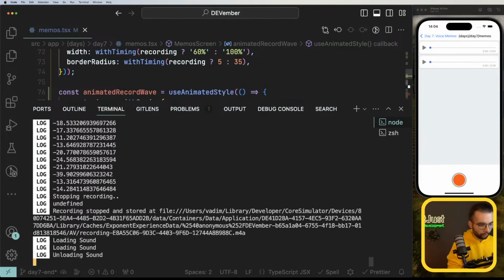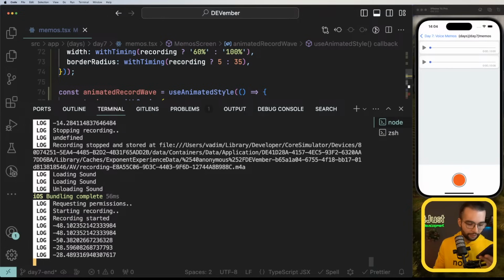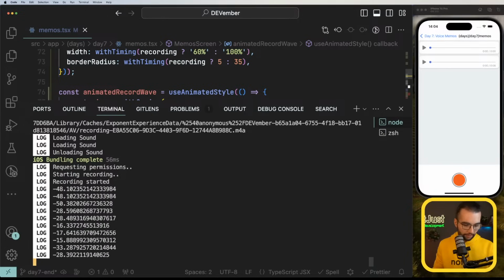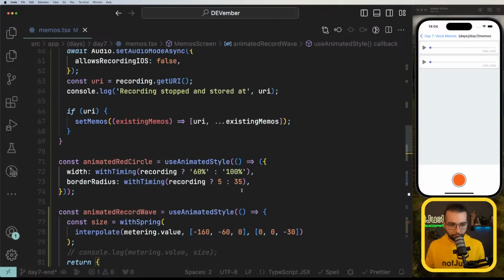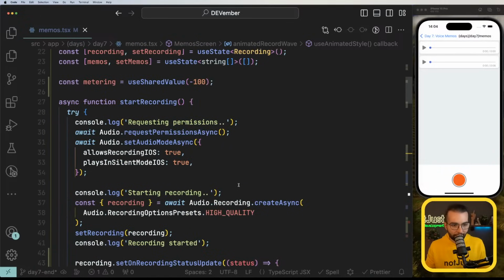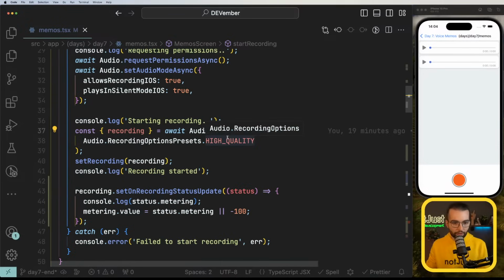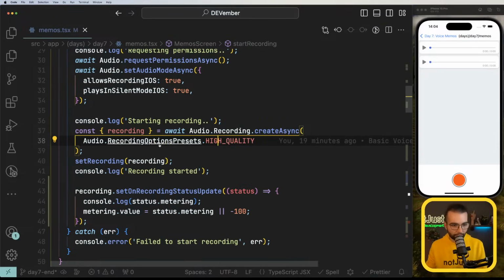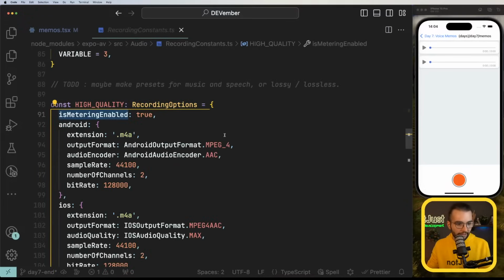Now I'm gonna do it on the phone. Go to memos, 1, 2, 3, 1, 2, 3. If I bring it closer, okay, it works. And the same thing here with the metering. I think you can update how often we want the metering to change. So I think this high quality is simply an object with is metering enabled.